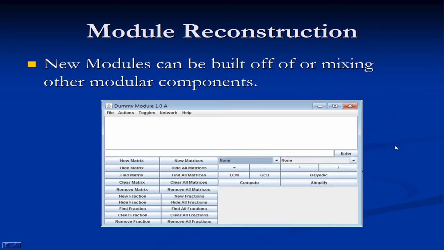Now, one of the main advantages of the design pattern that we're using is module reconstruction. If you don't like what you can see, you can extend and build your own. The picture you're looking at is a partial hybrid between the fractions and the matrices module. All normal functions are available and usable.